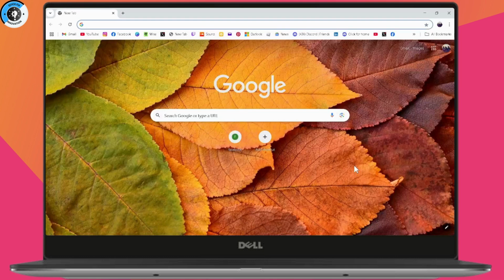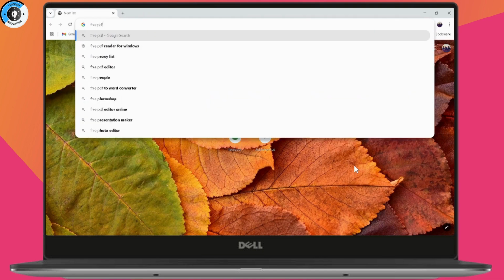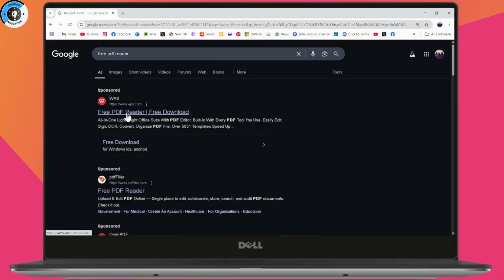Now, free PDF reader is a freeware that allows you to view your PDF files offline. So after opening your browser, you need to search for free PDF reader. And now here you will have the free PDF reader.